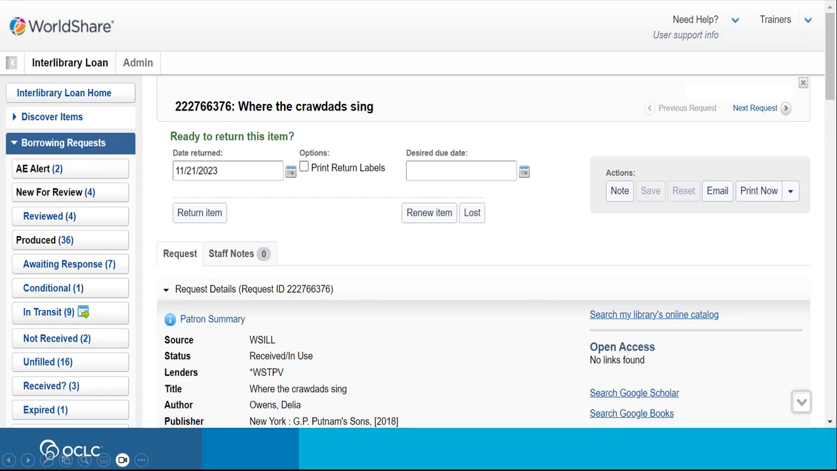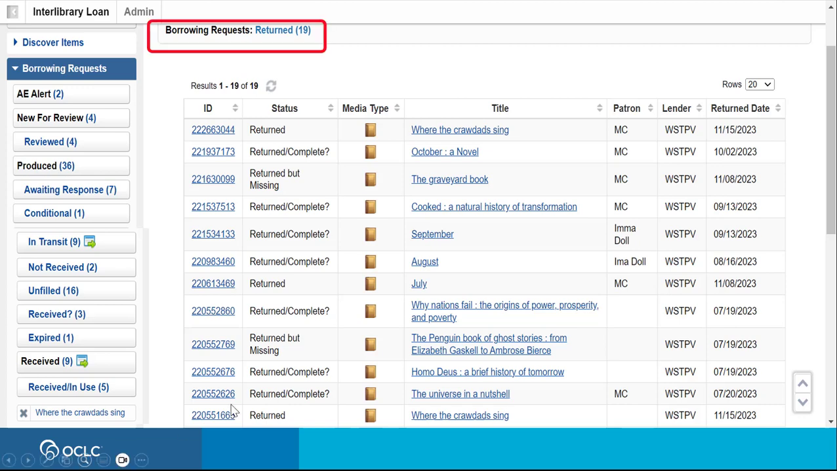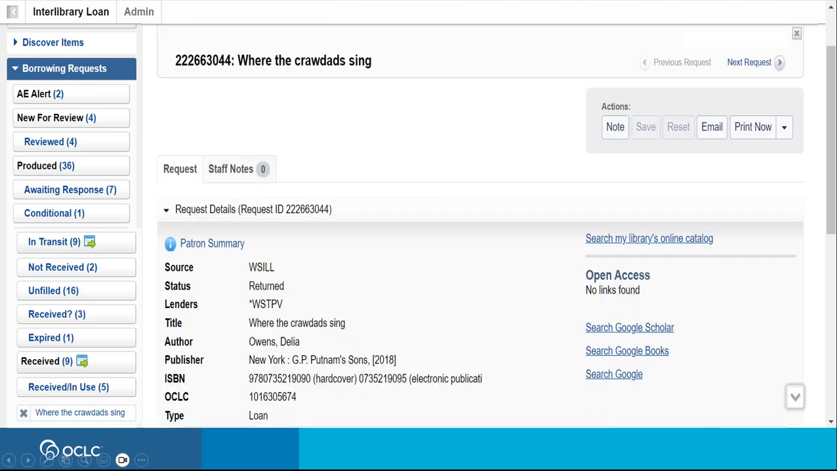You have 3 options here. If your patron or anybody else at your library lost or damaged the item, you can mark it as lost, and it moves to the status Received but Missing. You can request renewal, or if you are ready to return the item to the lending library, you mark to print return labels and update the request by clicking the Return Item button on the upper left side of the screen. Your request is now under Return status, awaiting the lending library to close it when the item arrives there.